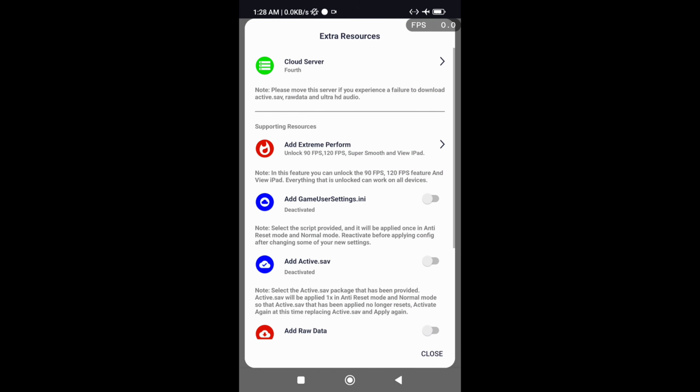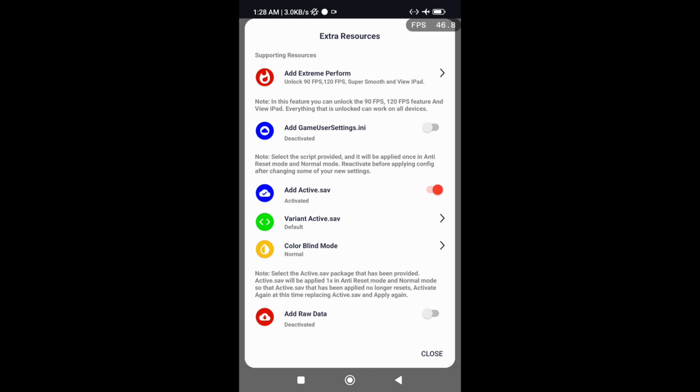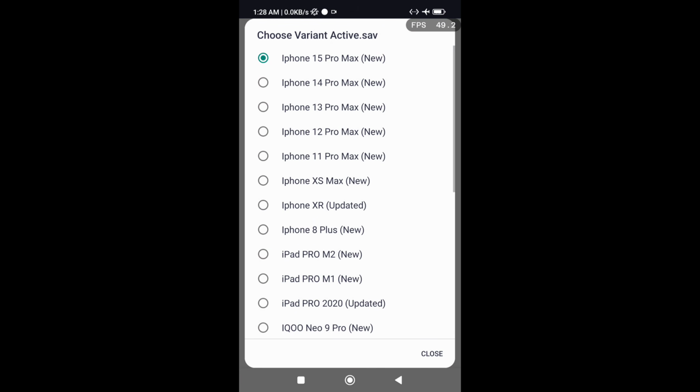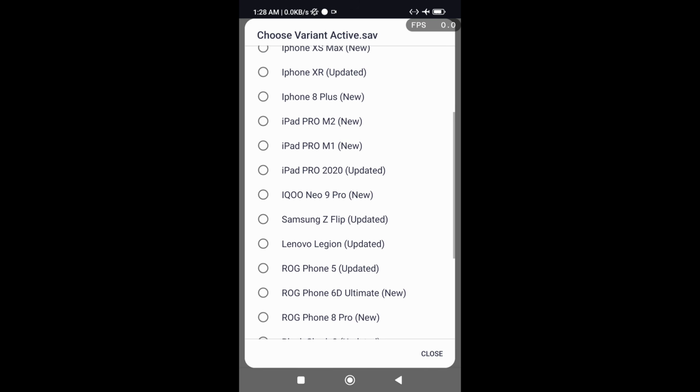Next, enable Add ActiveSAV and select ActiveSAV variant. There's a lot of ActiveSAV. You can experiment by trying any of them, but for now I will use ActiveSAV iPad 2020.